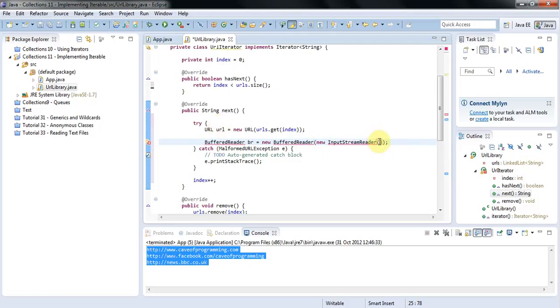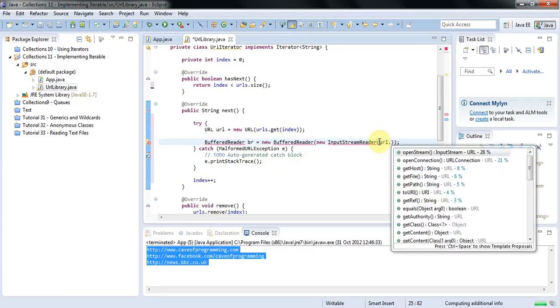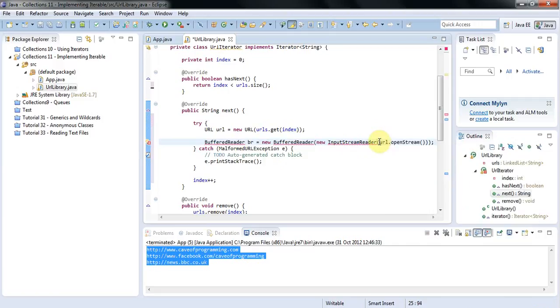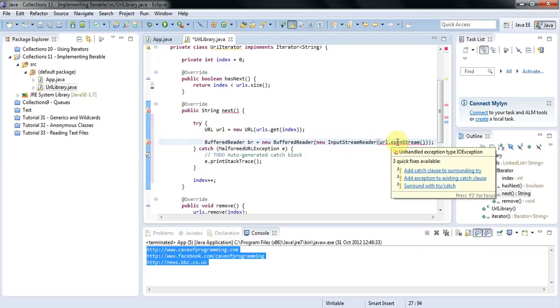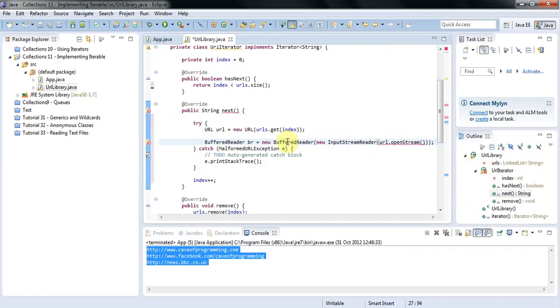So let's say here url.openStream, and I'll just add the import with Control-Shift-O, and now we'll have an error here because this throws IOException somewhere along the way. I think this openStream does. So let's just change this to Exception so I can catch them all in one catch block.